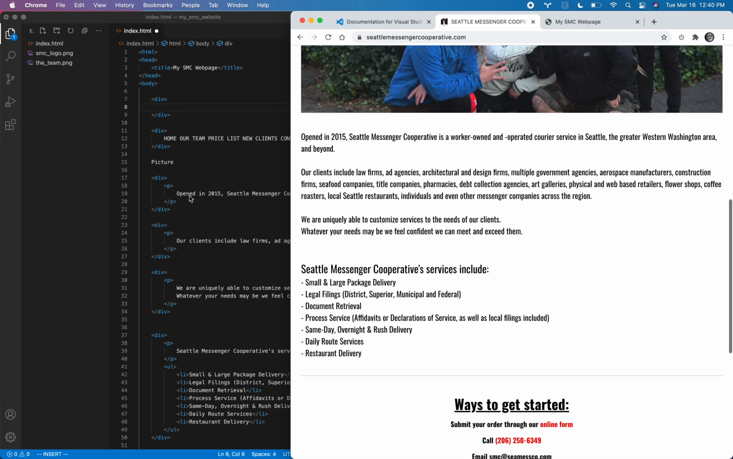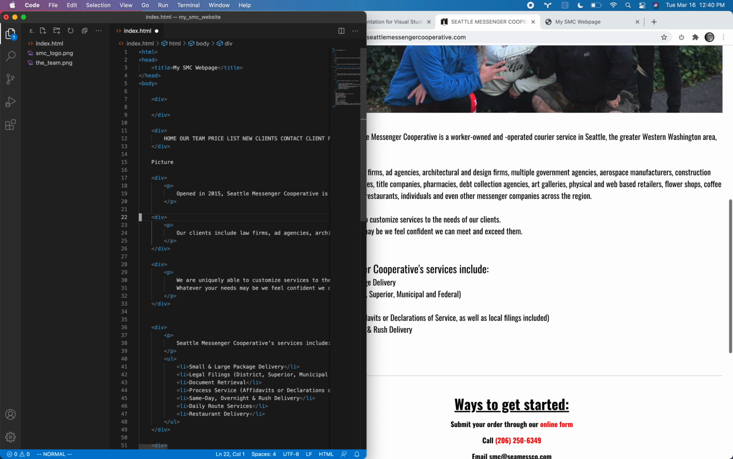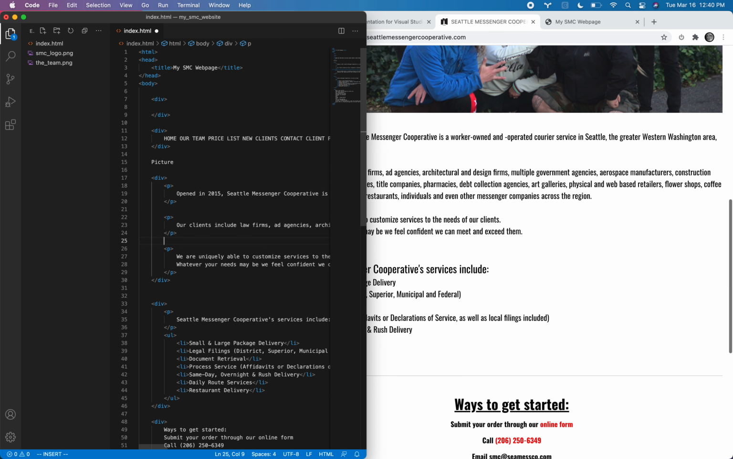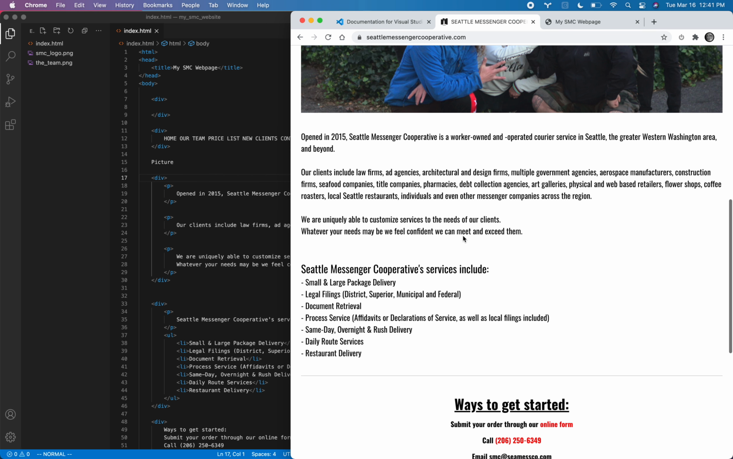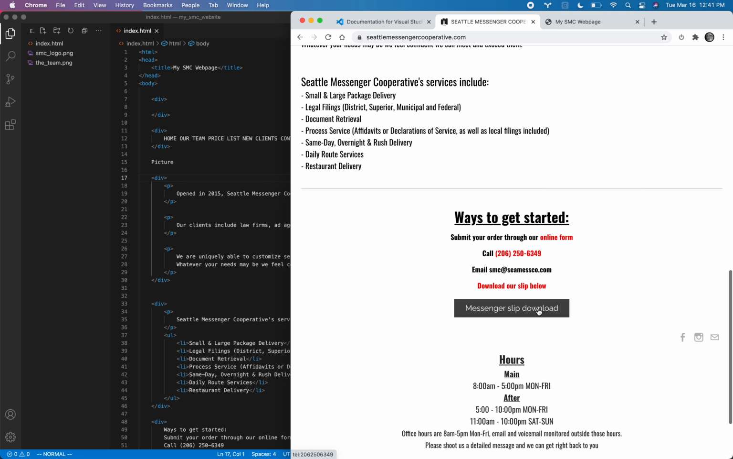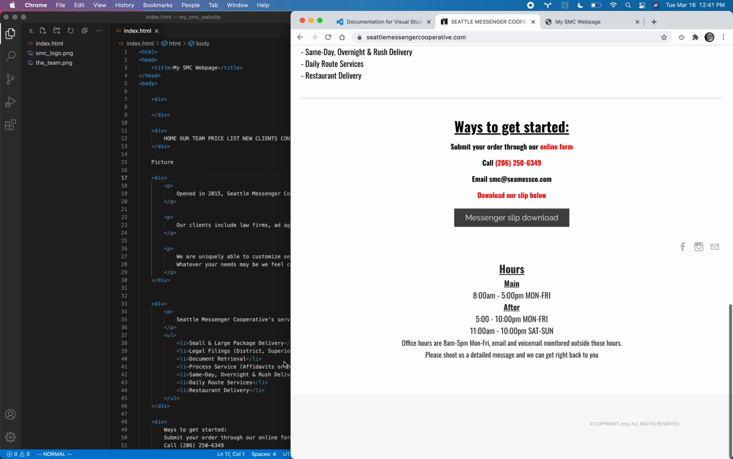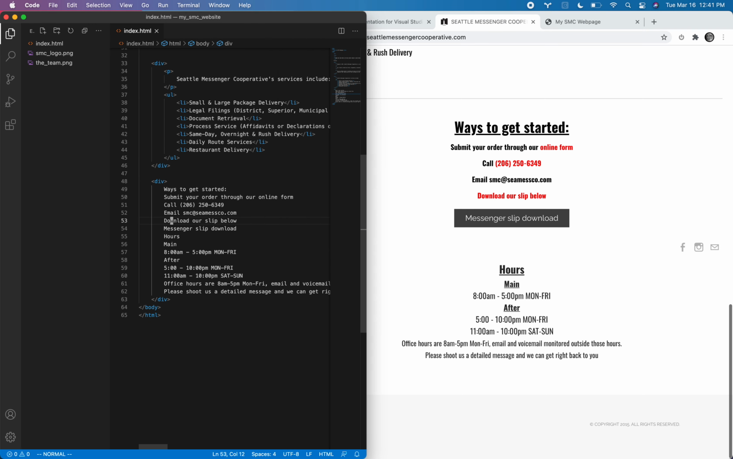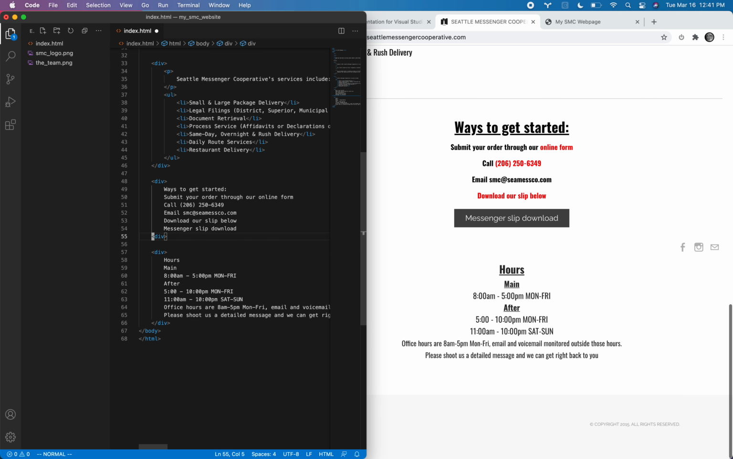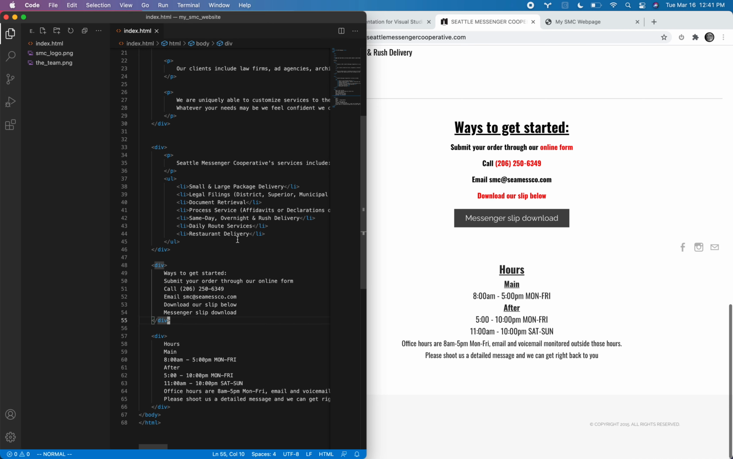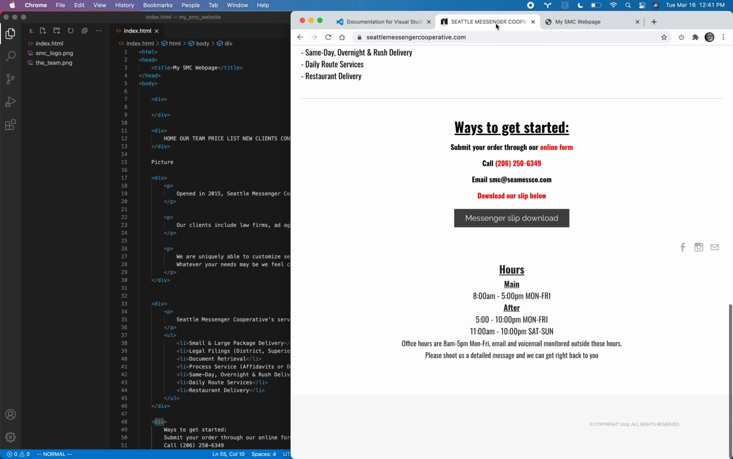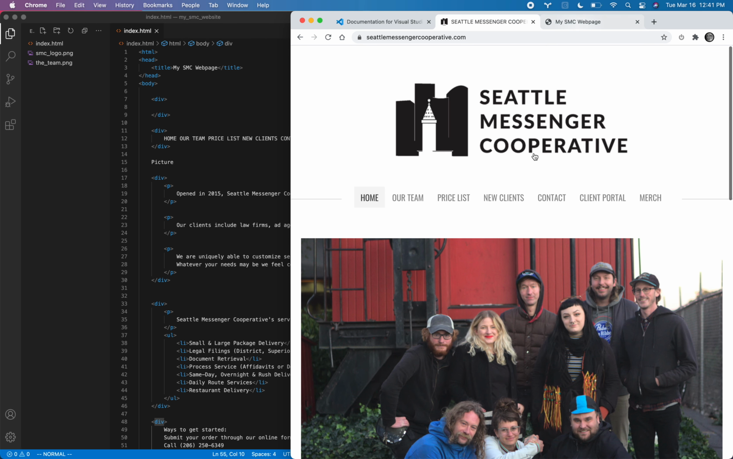So let's go over here, and it looks like this is really one division with a few different paragraphs in it. Oh, this might be another division over here talking about the services, and I like this distinction of like ways to get started. Maybe let's even go down to this hours and make that another division. Once we get into CSS, I'll show you what some of the logic is about this whole division stuff. But let's get these images in.